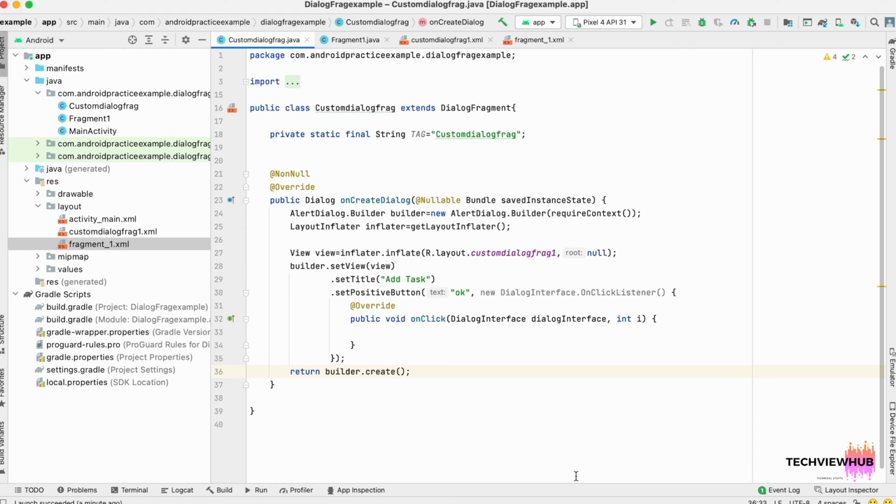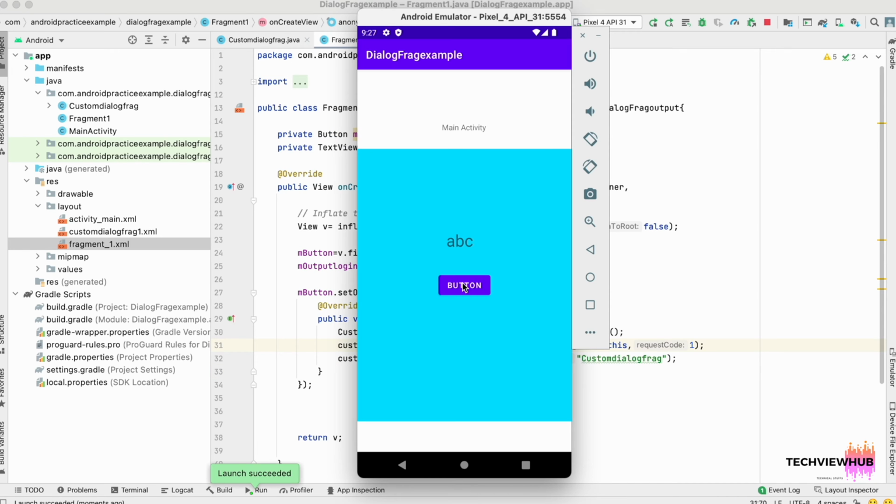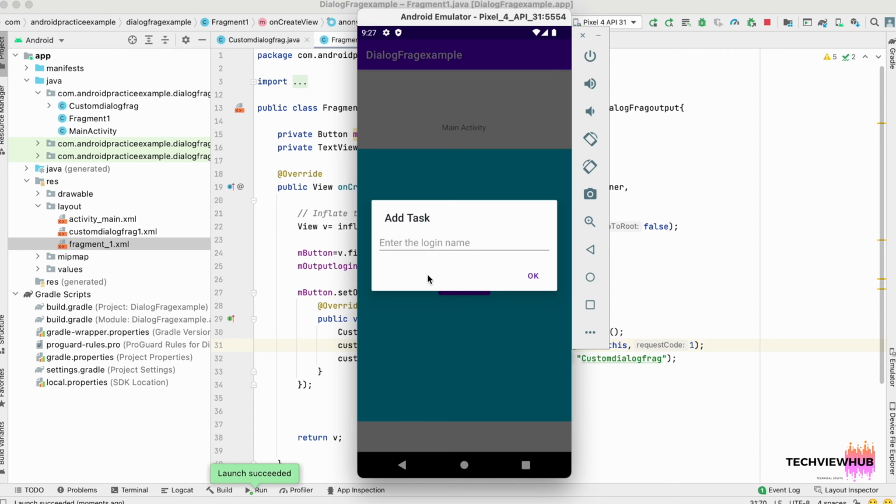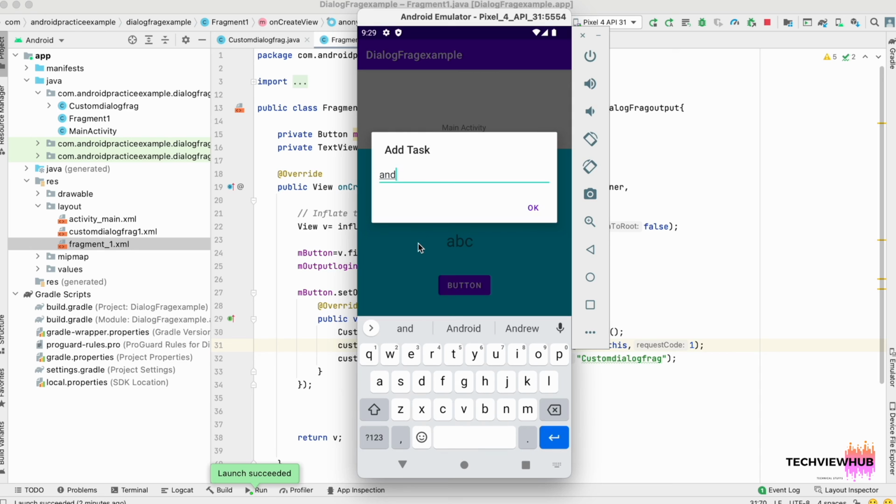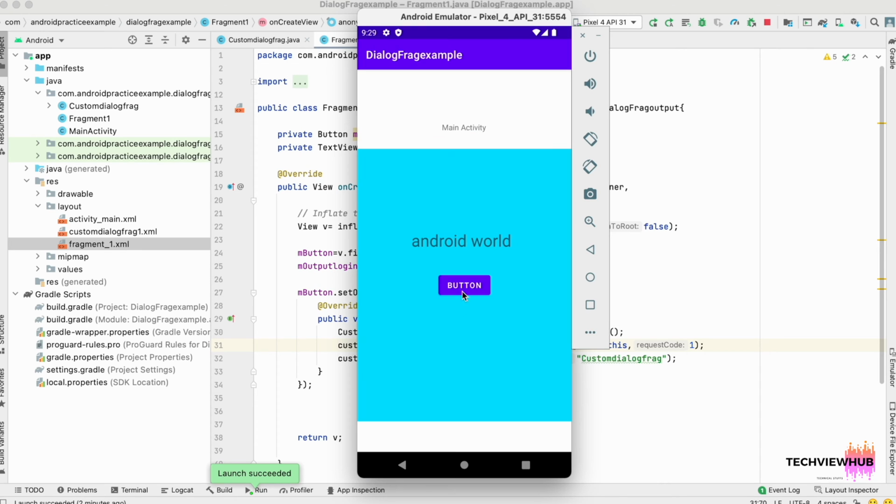In this video tutorial, we are going to see how we can send a value from dialog fragment to fragment. So if we click on the button, the dialog fragment appears, and if we enter a value in the edit text, the value appears in the fragment.